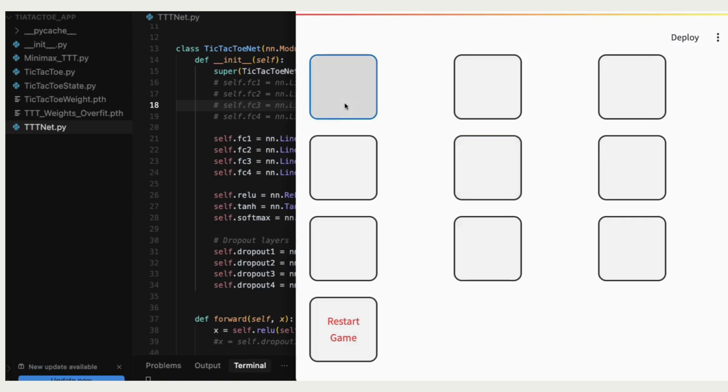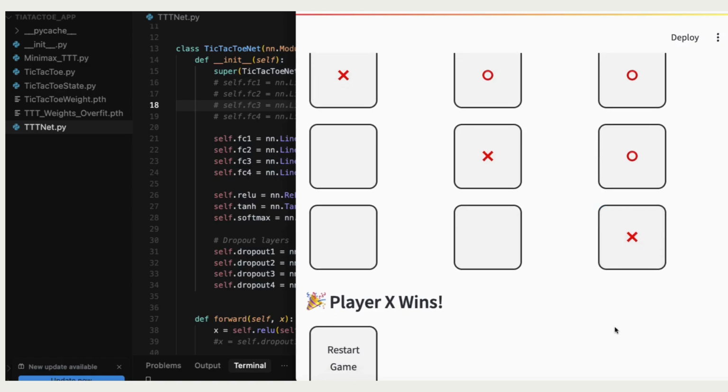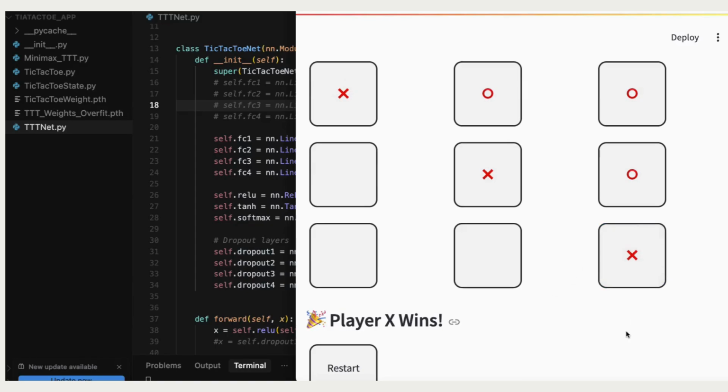Okay, so let's play one last game and hopefully I can win. And I did, right? Because the neural network should have played the O here and it didn't. Go and try this out with TTT weights overfit and you'll find that it catches that move very quickly.